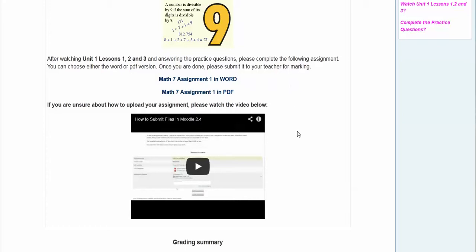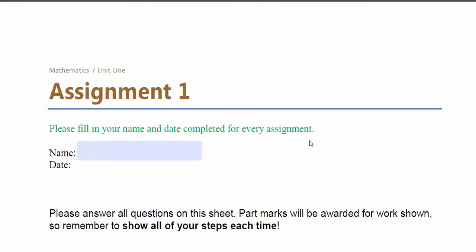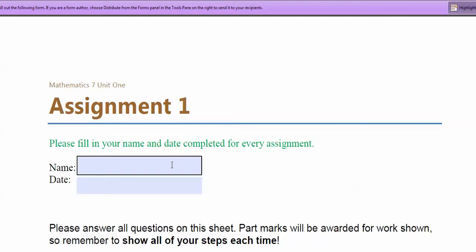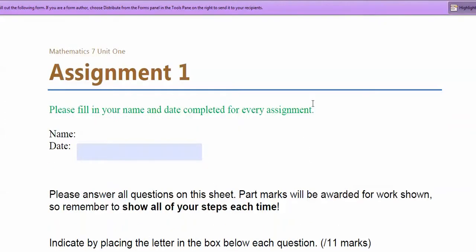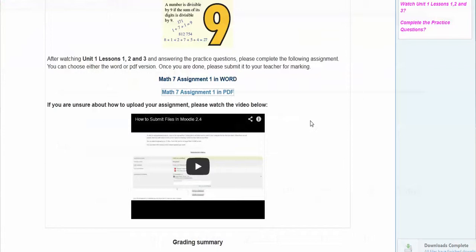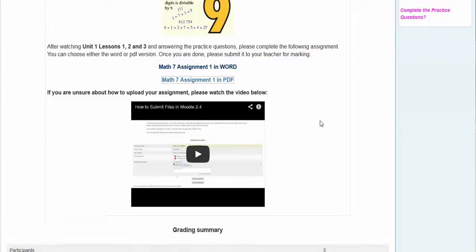There is a video here showing you how to submit files, but if I were to open up my PDF and look at it, first of all, I want to type in my name and the date I did this, and I go through the work and I save this file. Then at the bottom of my screen here, it says Submit button. So when I click on it, I can submit my work to my teacher.